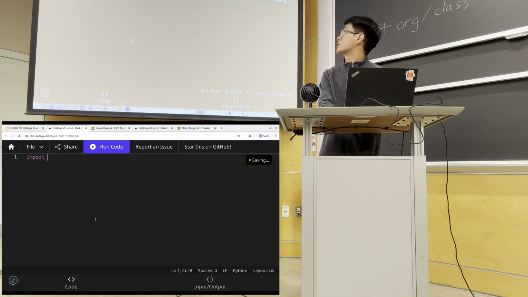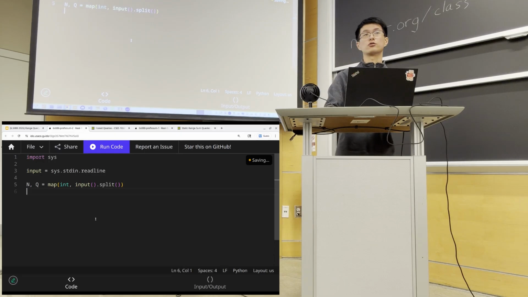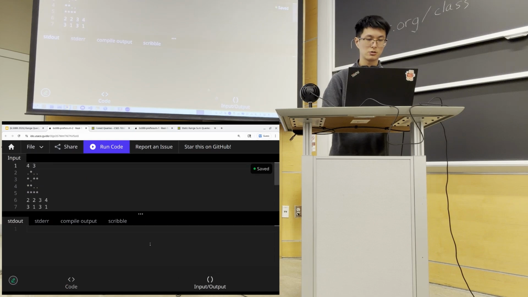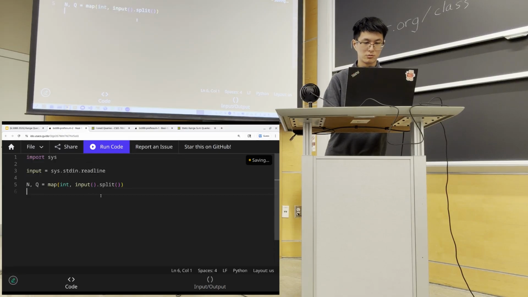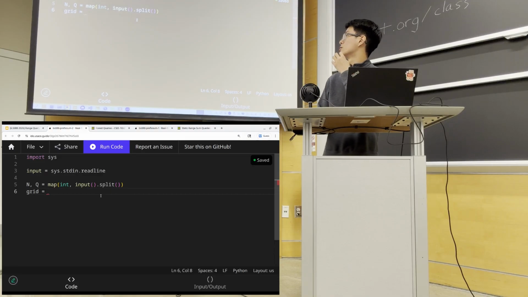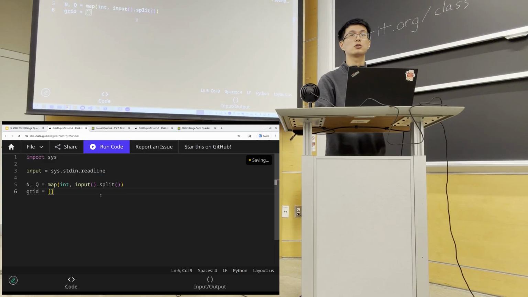So we'll start with our input template. We start with n and q, and then we'll have to read in our grid. Our grid comes in this weird format where it's a bunch of stars and dots. We want it to be an array so we can access things easier.